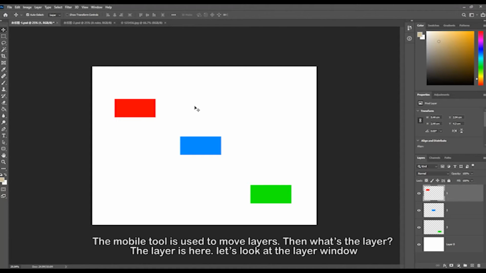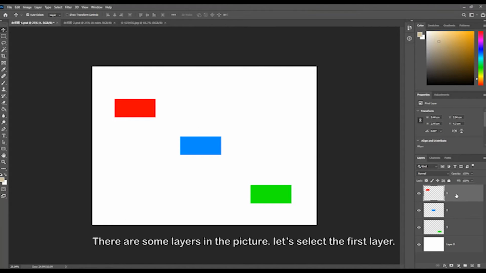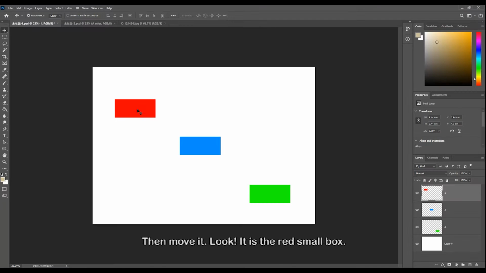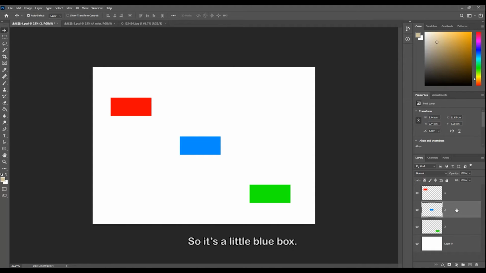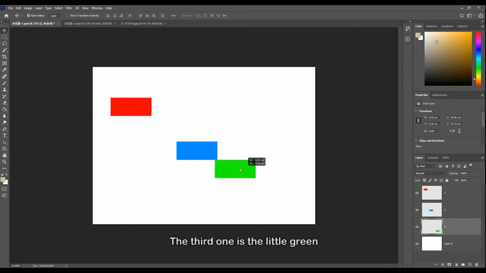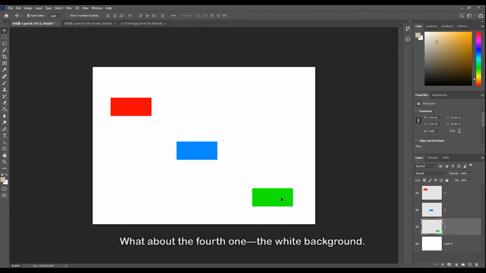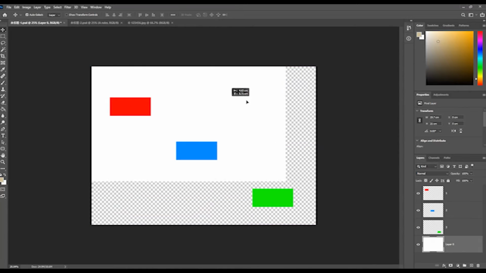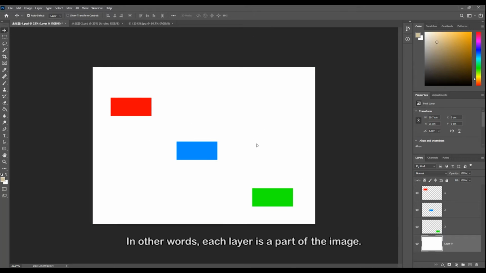Then, what's a layer? The layer is here. Let's look at the layer window. There are some layers in the picture. Let's select the first layer, then move it. Look, it is the small red box. Now look at the second layer. So it's a little blue box. The third one is the little green one. What about the fourth one? The white background. In other words, each layer is a part of the image.